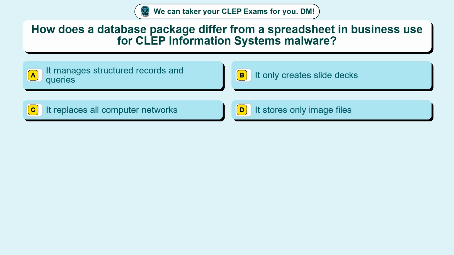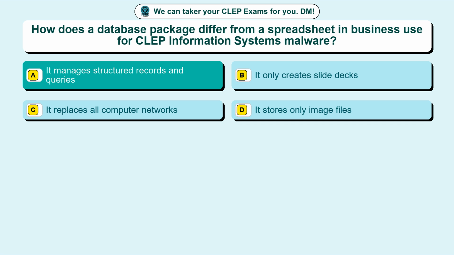Question 2. How does a database package differ from a spreadsheet in business use for CLEP Information Systems malware? Option A. It manages structured records and queries. Option B. It only creates slide decks. Option C. It replaces all computer networks. Option D. It stores only image files. The correct answer is option A. It manages structured records and queries.